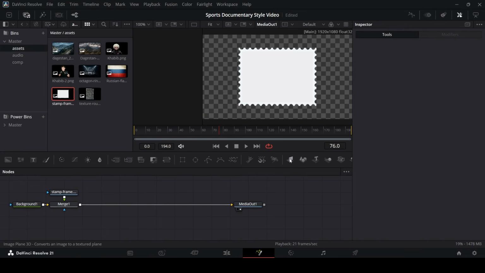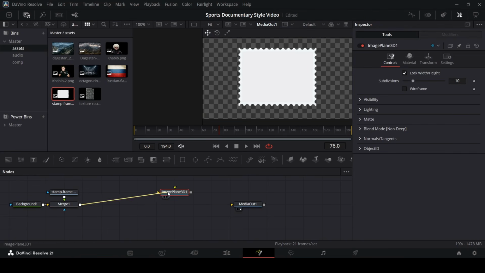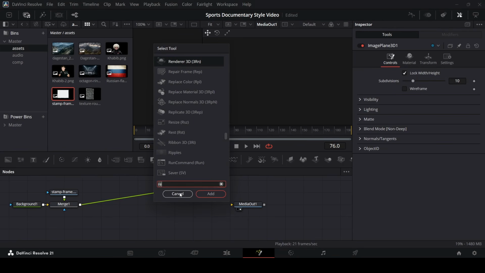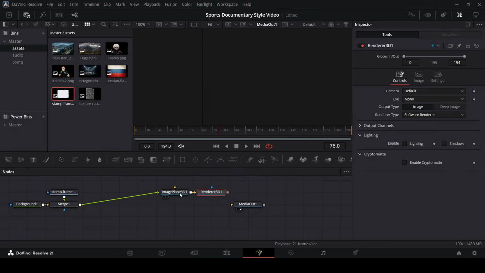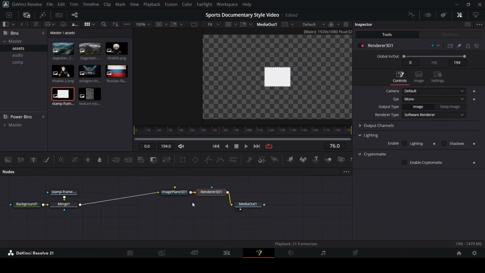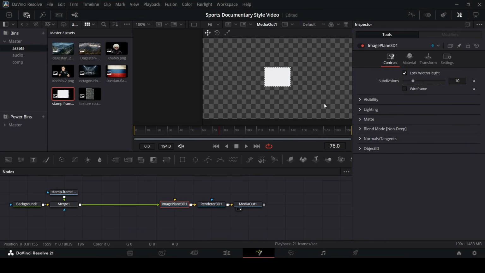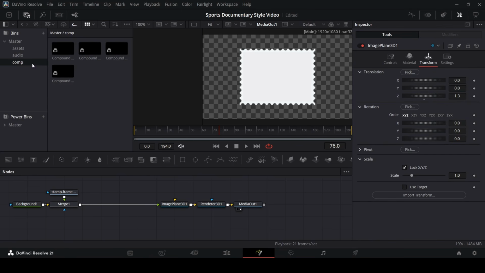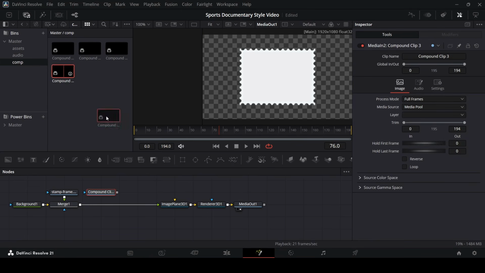Now let's add in this image plane 3D, connect the merge with the image plane 3D. And while you have this selected, press Ctrl space and search for render 3D. Now connect this to the media out. And right here in the image plane 3D, you can go ahead and increase this to 1, or let's say 1.3. Now let's go over to the comps and drag in the compound clips that we just created.